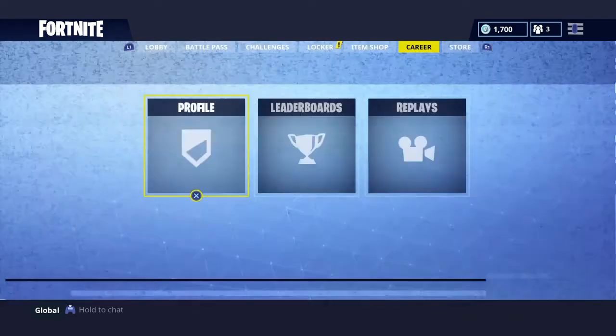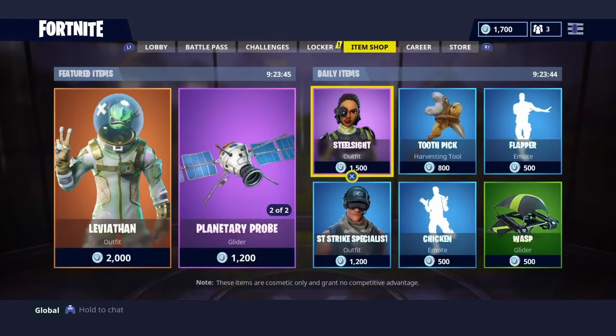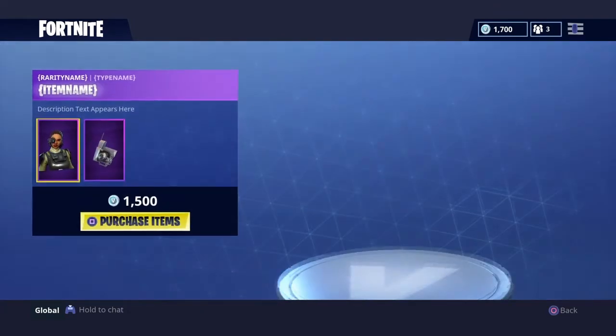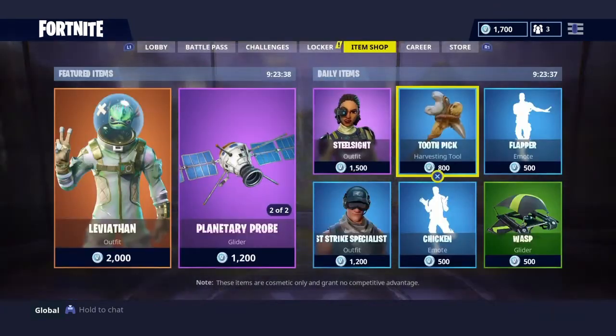And then I'm gonna save my last one for like anything else. I don't know. So yeah, guys, that is how to refund in Fortnite VR.